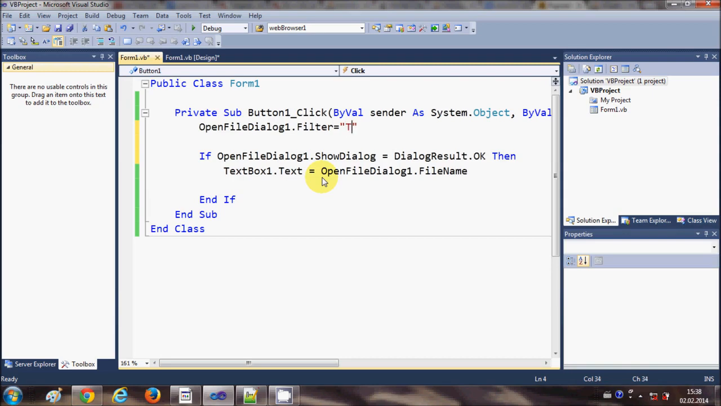So for example you can write Text file. This is the text which is given by you, so you can give any text here, but after this we give this pipe sign, and we give *.txt. So what this means is the Open File Dialog will filter all the files which it sees with the extension of .txt.